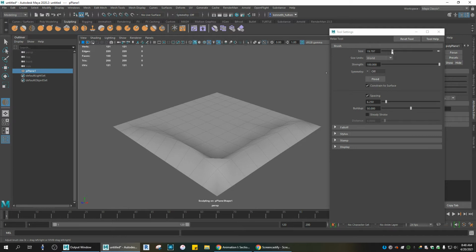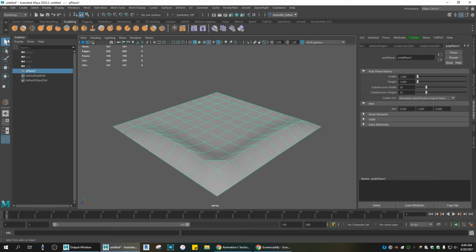Oops, that's way too big for this geometry. And so it's very difficult when you're working in low polys like this to use a sculptural tool because there's just not a whole lot to actually sculpt. So let's get into geometry that is easily sculpted.